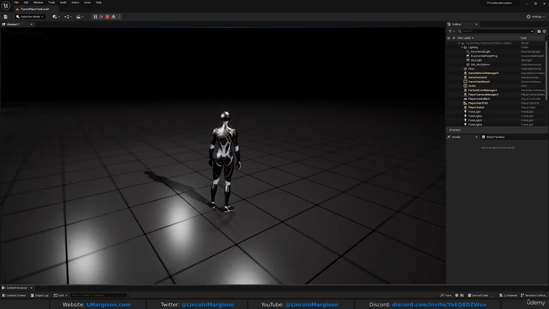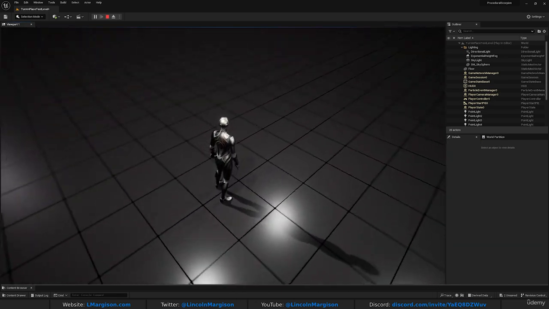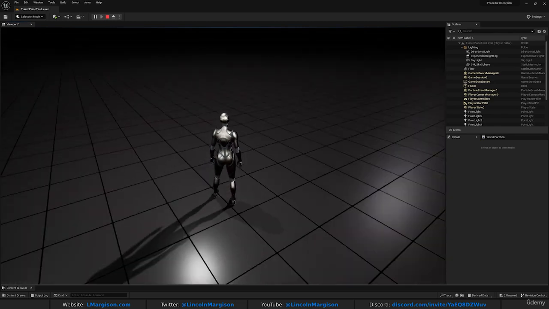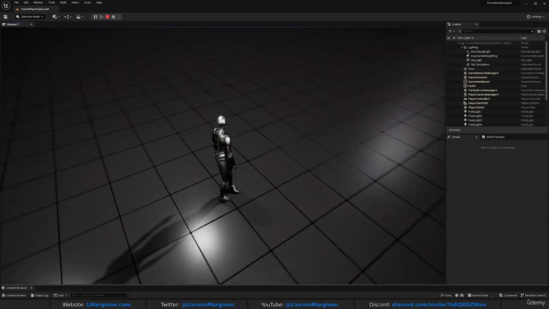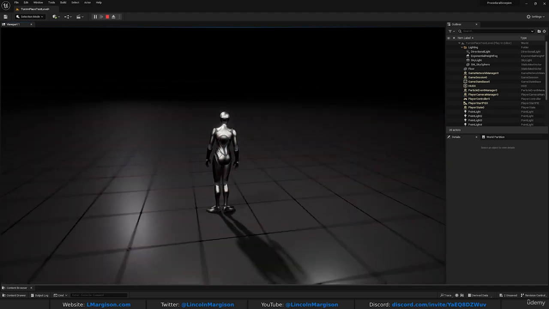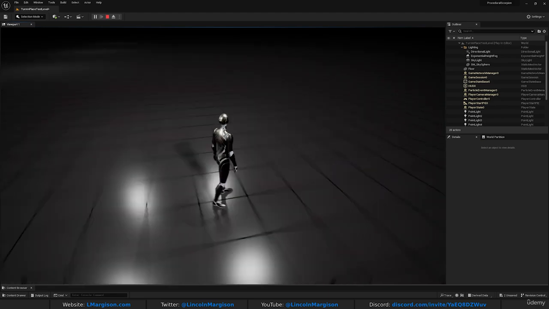What we're going to be working on now is a procedural turn in place control rig. What this will allow us to do is, with any given character, when we rotate the character around within the viewport or in the game, it will automatically adjust the legs so that it turns one leg at a time and faces a new direction.